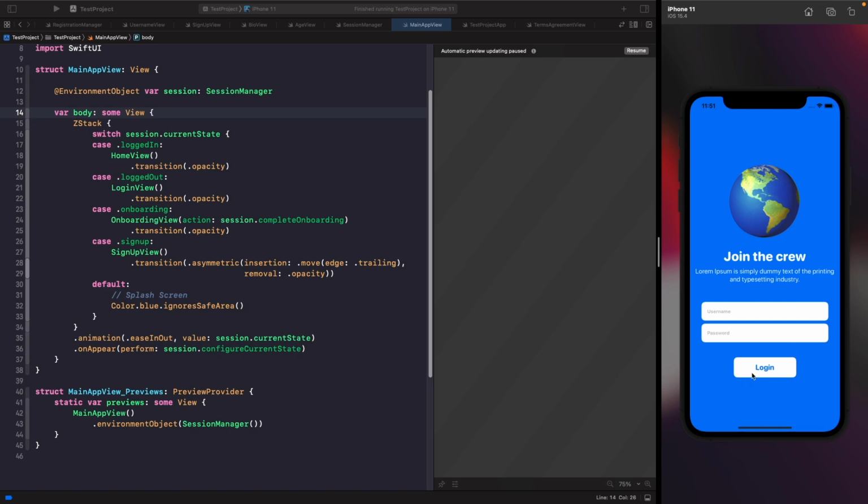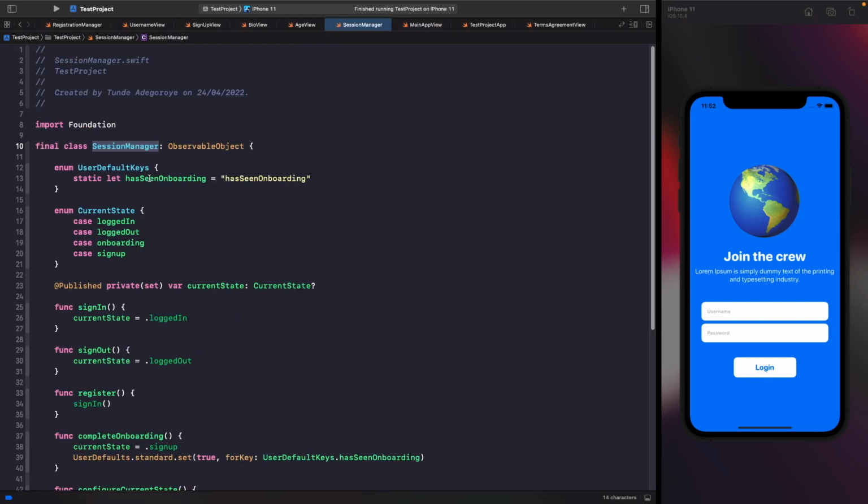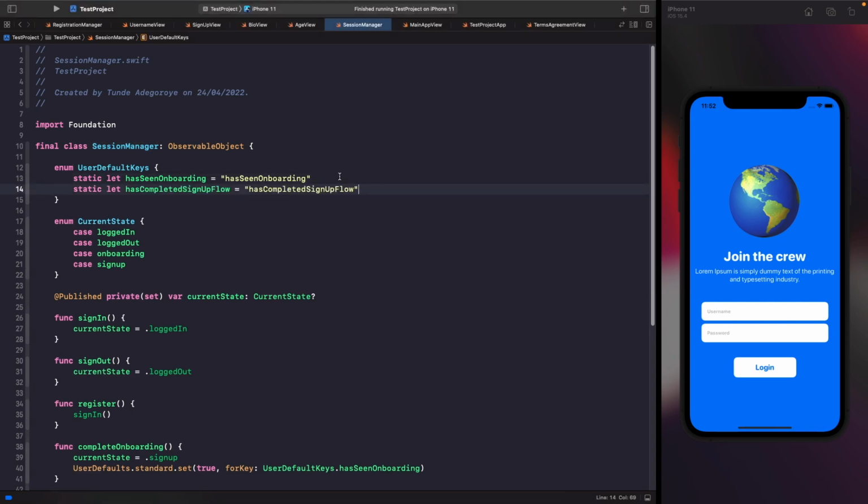In order to do that, what we need to do is add in a few more keys within our user defaults to check to see if the user has completed the sign-up flow. And if they haven't completed the sign-up flow, then we basically put them back into the sign-up flow journey. So let's do that now. So in our session manager, let's add in a new user default key called has completed sign-up flow. So this is our key for checking in user defaults if someone has completed the sign up flow.